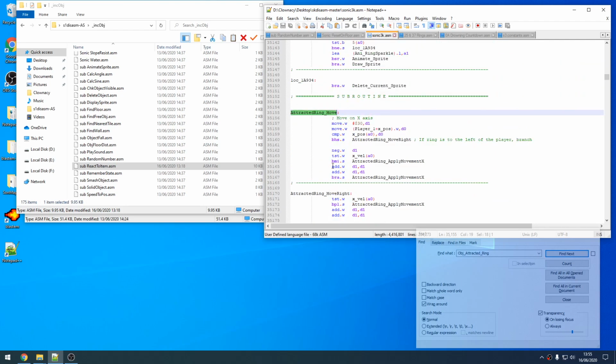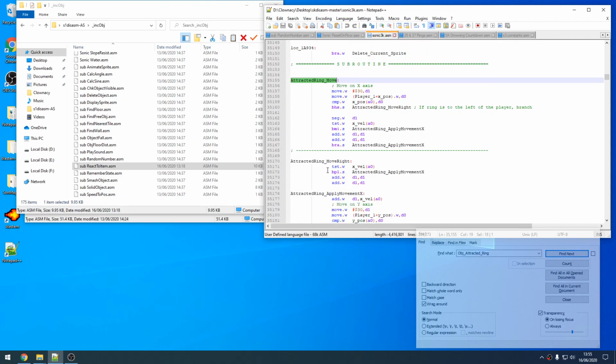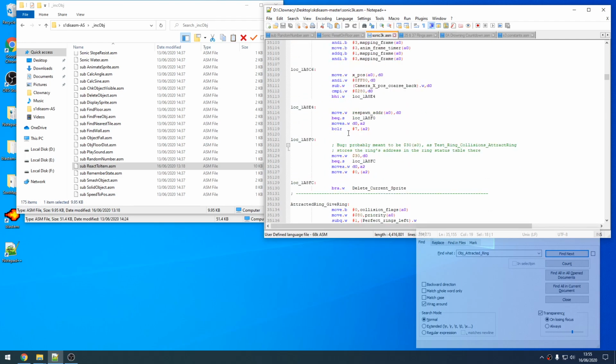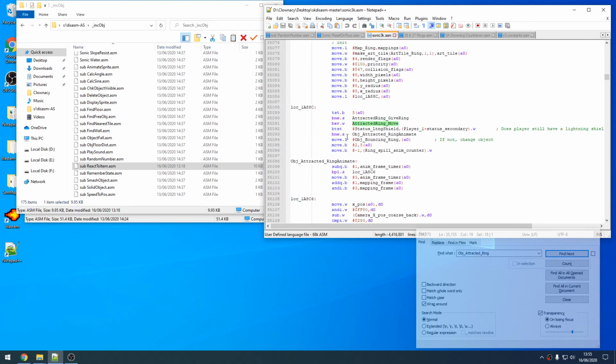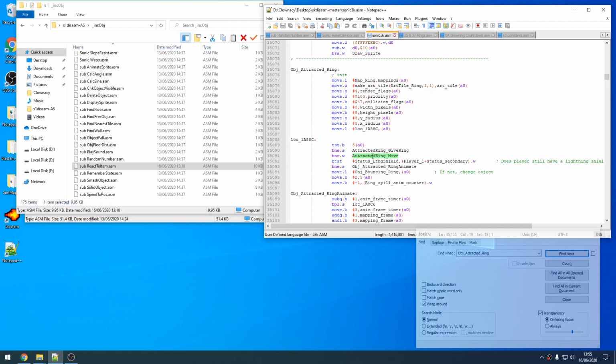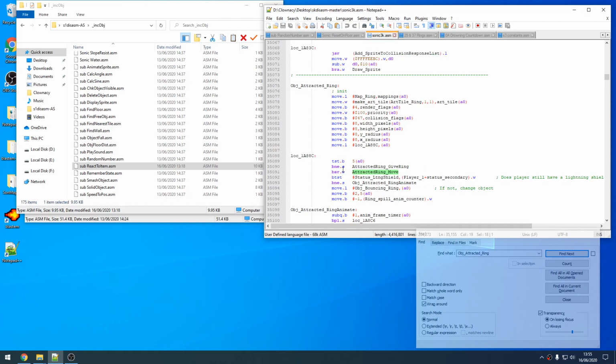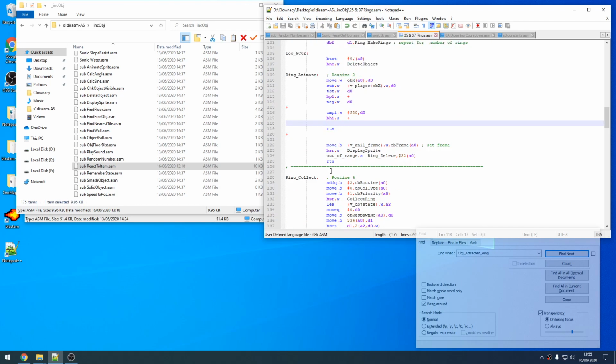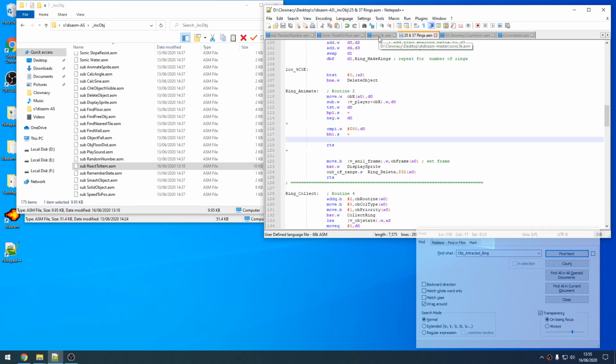So I think that's really all we need. If rings to the left of player, branch. Okay. So where is this called? Yeah, looks good to me.